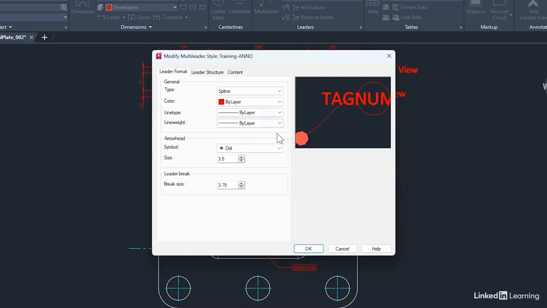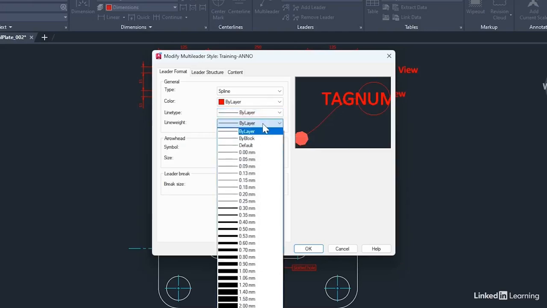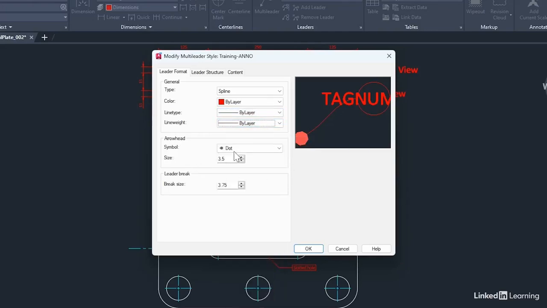Now, the type of leader, you'll notice, has a curvy line. So you can either have a spline, straight, or none. Now, we're going to use spline because it distinguishes itself then from things like our Q leader and our regular dimension annotation. Again, as per the dimension style, set it to by layer. Line type by layer again, and line weight by layer. Arrowhead symbol is a dot, as you can see in the preview. Size 3.5. That aligns with the settings that we were using in our dimension style. Leader break, you can leave that at 3.75. That really doesn't apply to anything that we're doing at the moment.